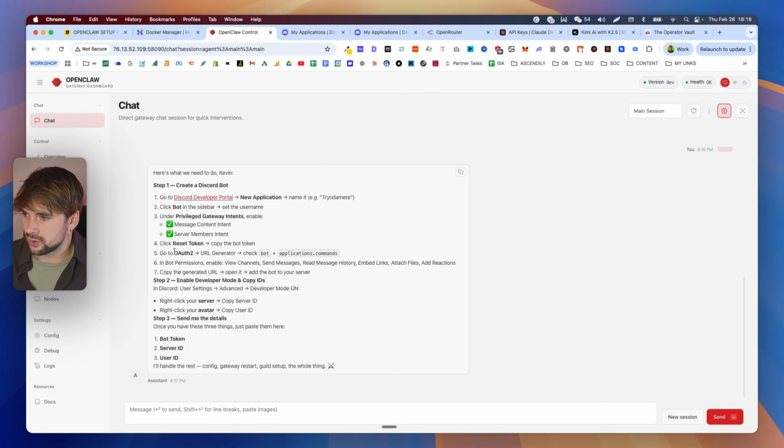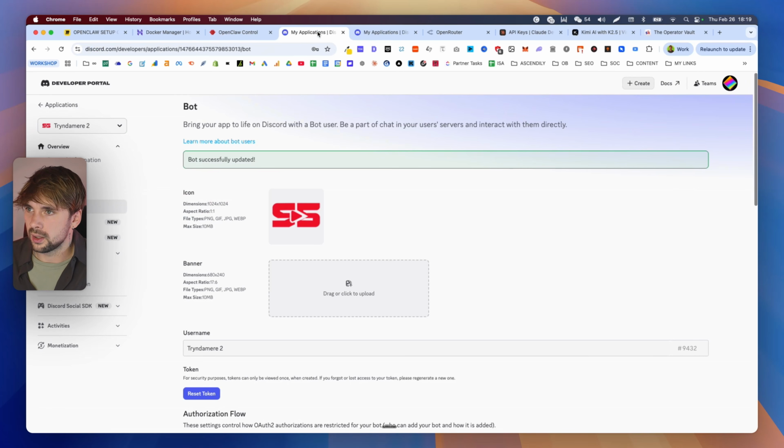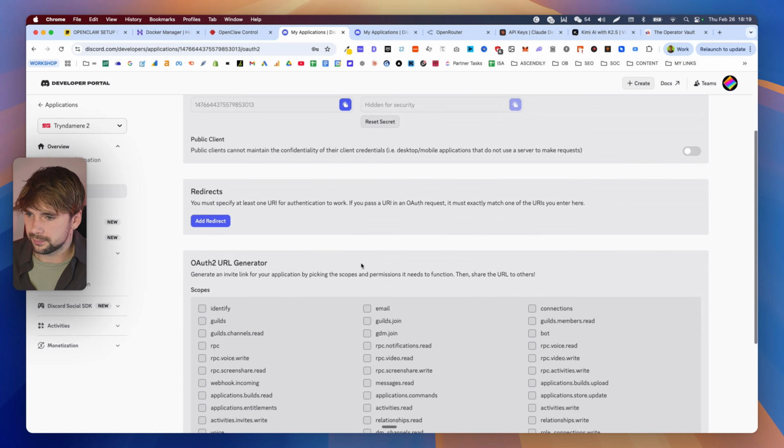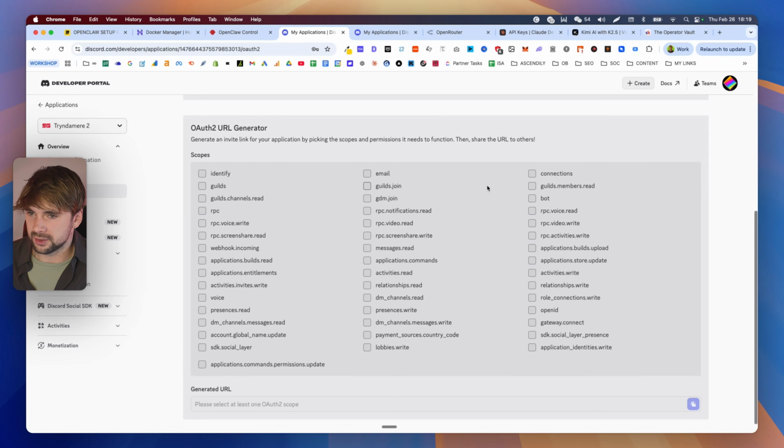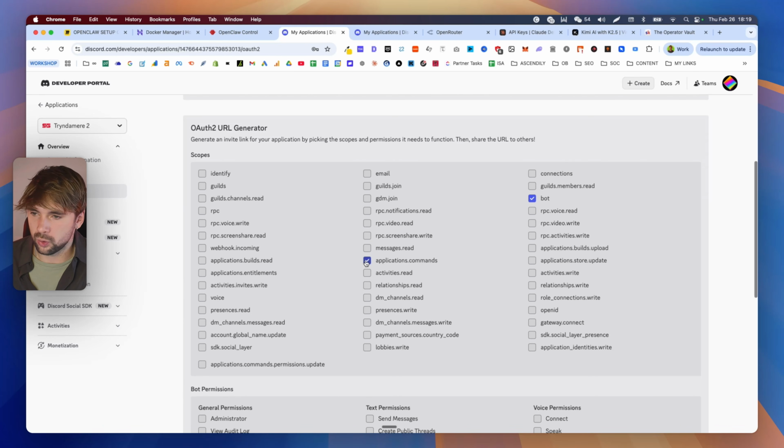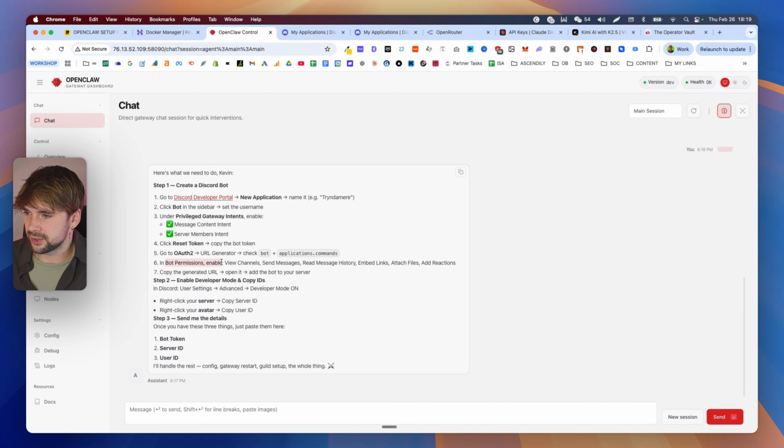Now we're going to go into OAuth, where we're going to generate a URL and check the bot and so on and so forth. Inside of OAuth, in the URL generator, you're going to click on bot and on application commands. And inside of bot permissions, you're going to enable view channels, send messages, read message history, embed links, attach files, and add reactions. You can find all of those.